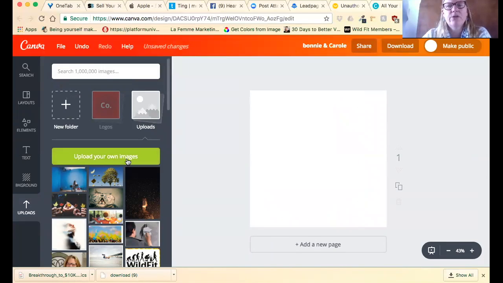So you can upload your own images, which is what I really like about Canva, or you can obviously use their images. So that's in layout also.